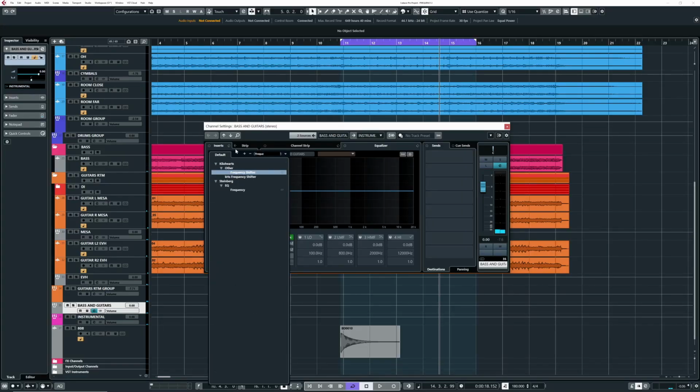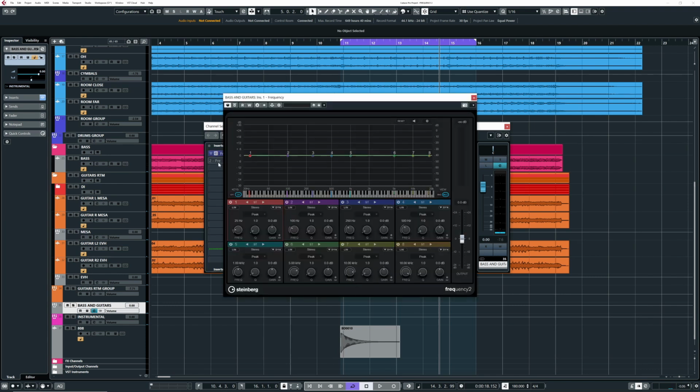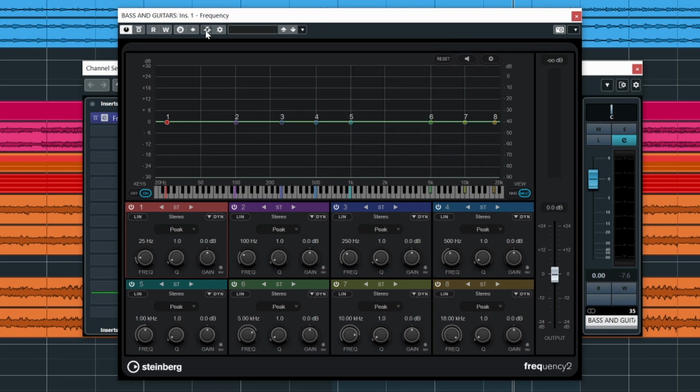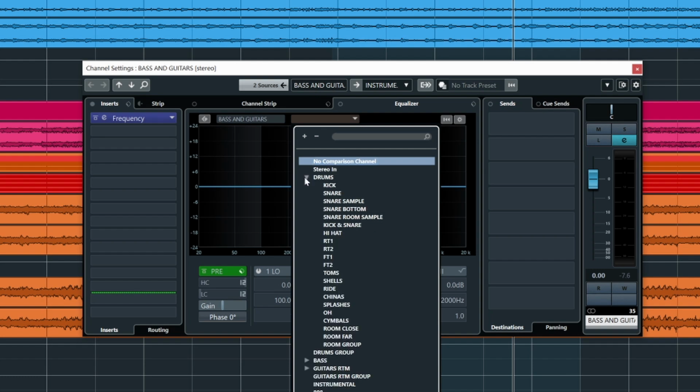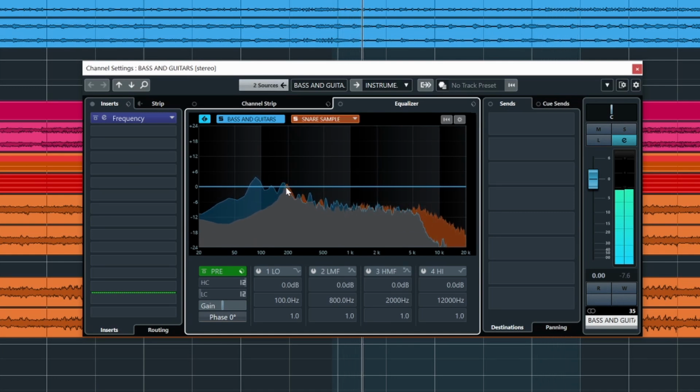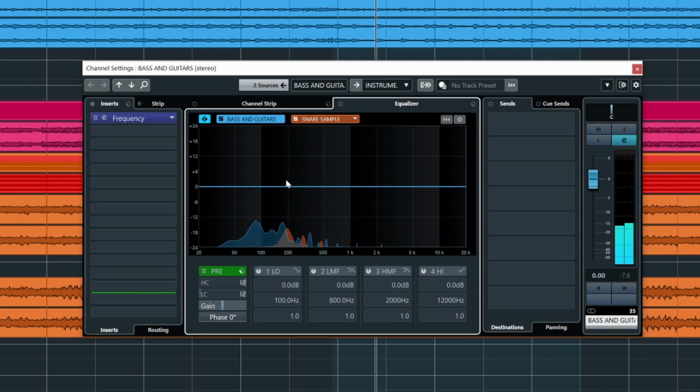So what I'll do is I'll add Frequency 2. Just like that. Go to the sidechain menu, add sidechain, and I'm gonna add the snare sample. And let's add the snare as well. Activate the sidechain. So it's around the lower mid, so I'll use band 3. And I'm first gonna look where the snare peaks, the low end of the snare. So we use the comparison view. So you can see it peaks around 200, 190 Hertz.